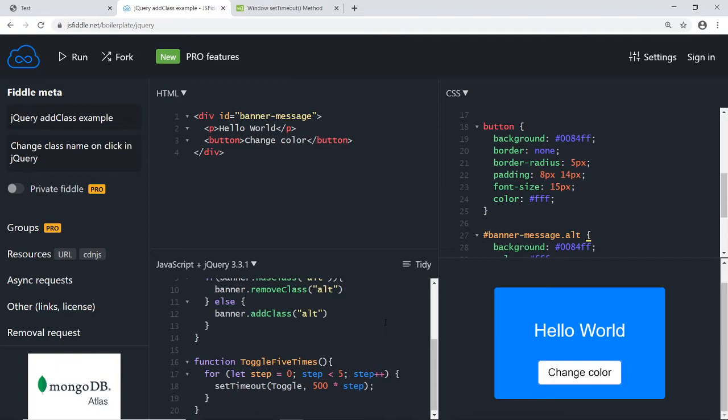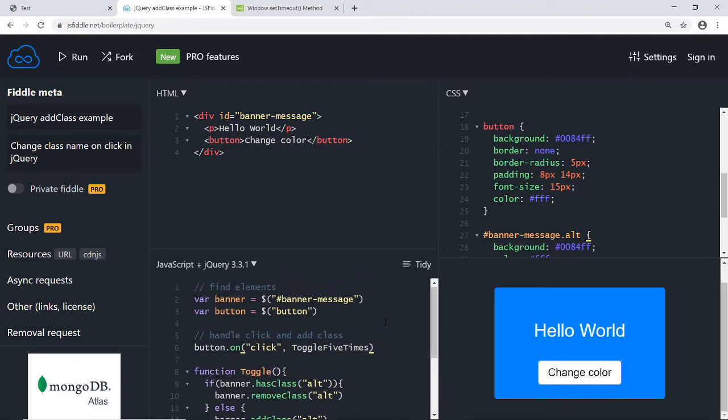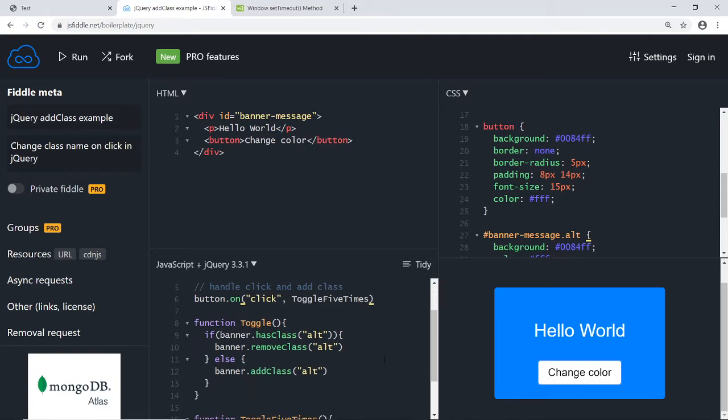Now, answer me this, Kirk. Why in the button.on do you not have open close parenthesis after toggle 5 times? Because we're calling a function, not defining it. No, it's because you're not calling the function. You're asking onclick to call it later. So you're passing it without calling it. Yeah, when click happens, we call it. Correct. I was just challenging your brain. Oh, okay.